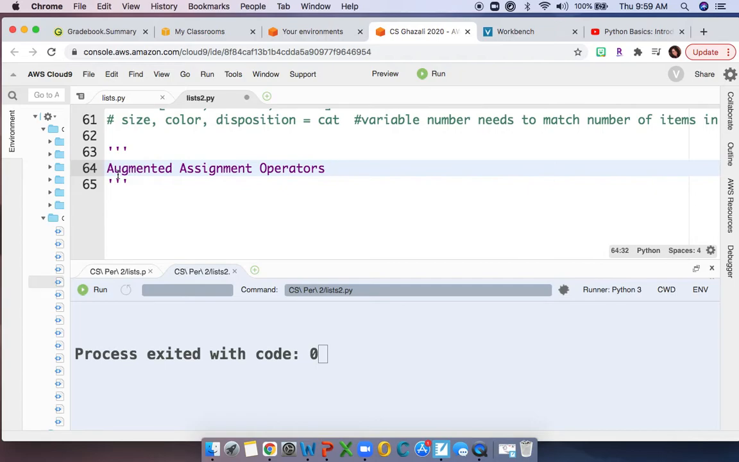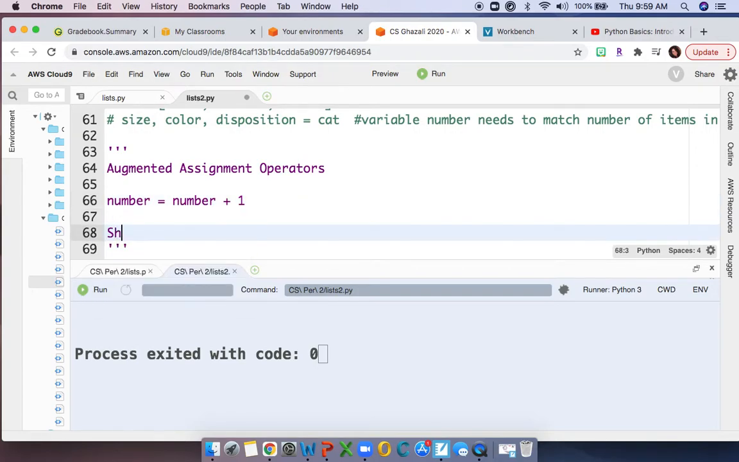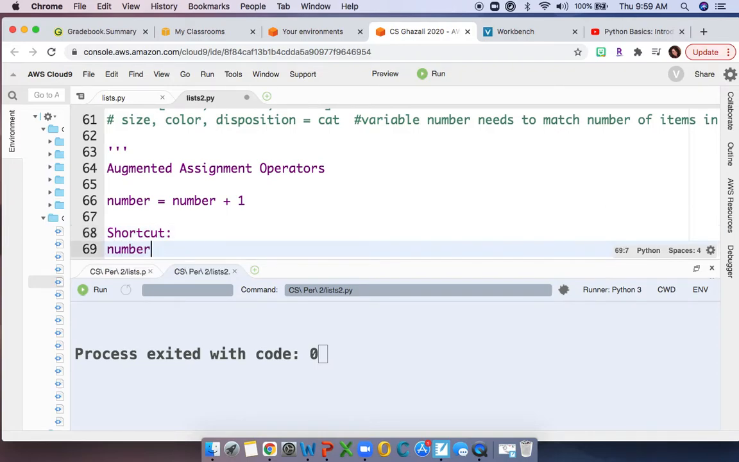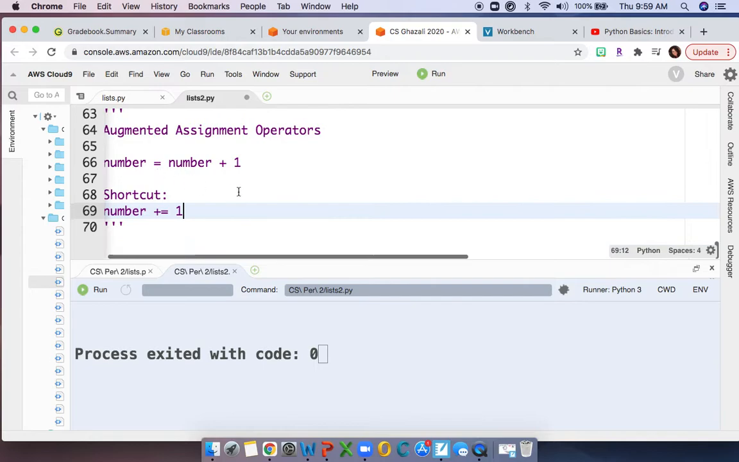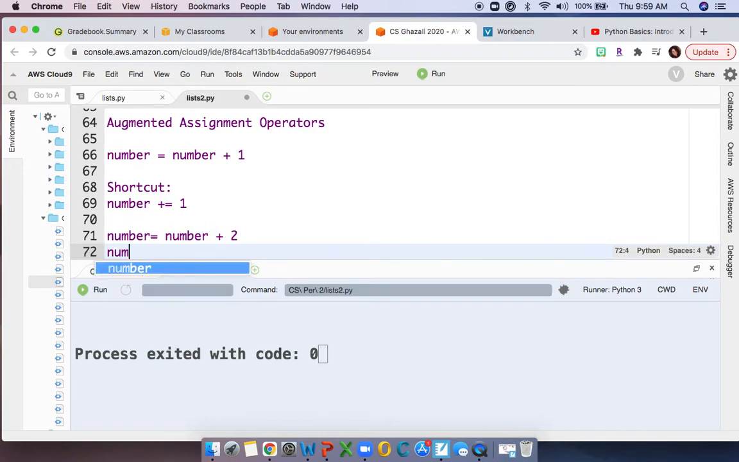So the augmented assignment trick is basically, let's say you have, we've been doing this a lot, number equals number plus 1, right? Well, there's a shortcut. And again, a lot of you guys have been using this shortcut. So the shortcut is, instead of doing number equals number plus 1, you could do number plus equals 1, right? And so let's say you have number equals number plus 2. The shortcut is number plus equals 2.